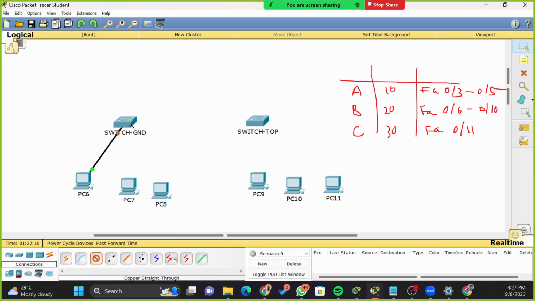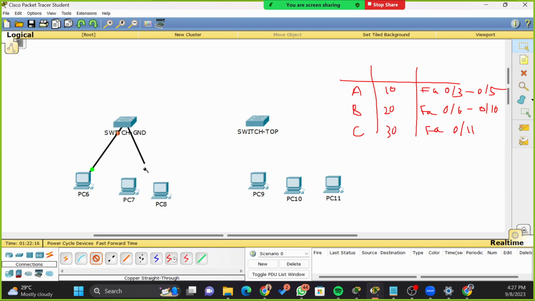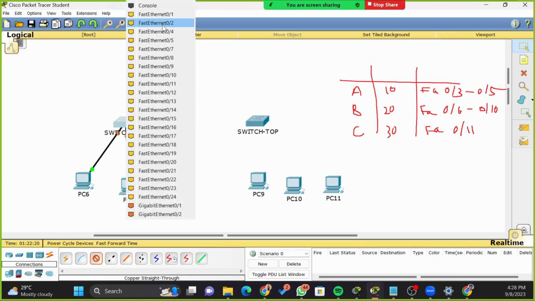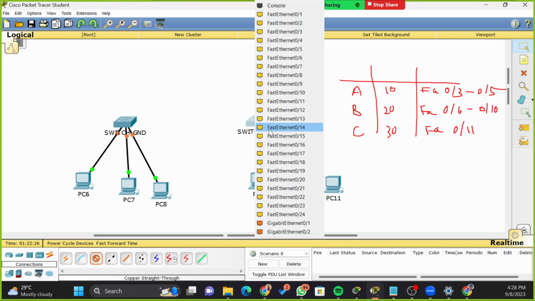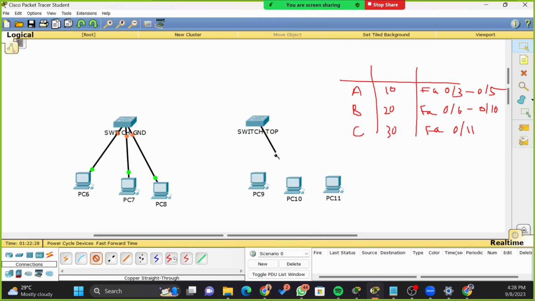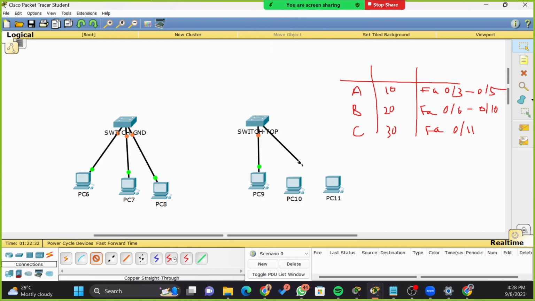Then for this one I'm going to select interface 6, because you can see for VLAN 20 the starting point is 06. So from 06, this is for this one, and for VLAN C we assigned this one. So in this case I'm going to use this one. I'm going to do the same thing for this one as well. For this one, this is C, and for this one, this is 6, and for this one, this is 11.